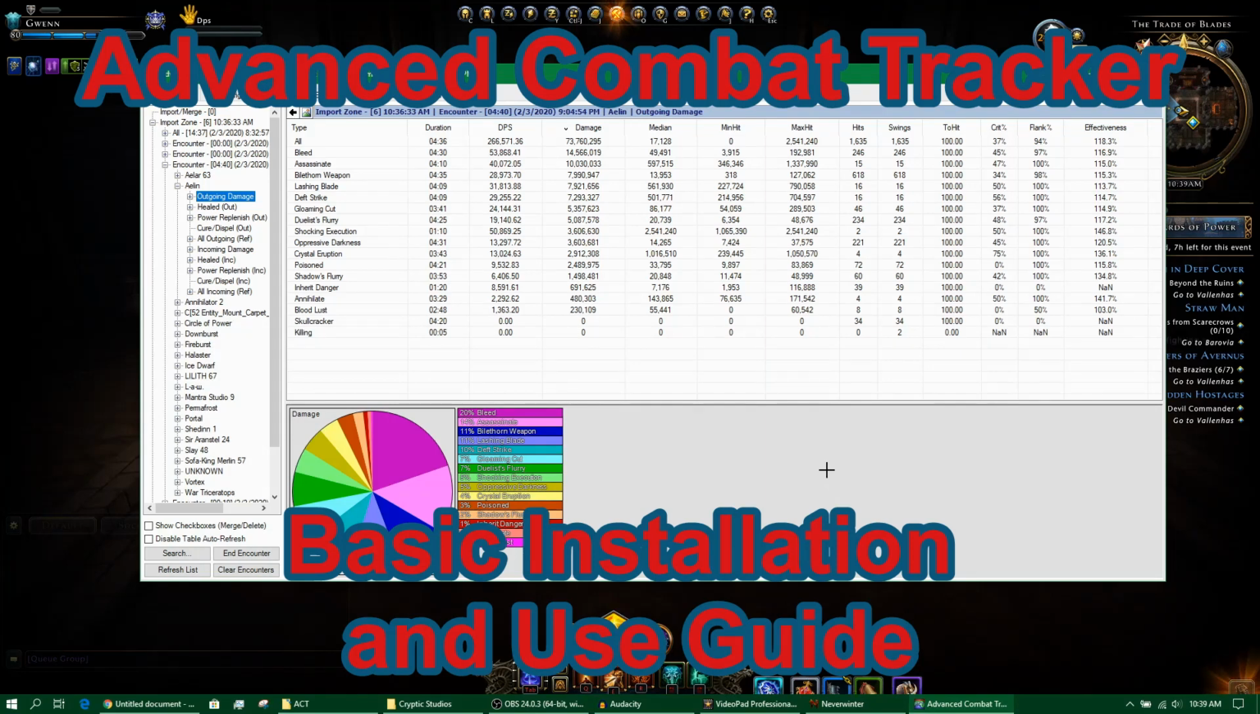Today I will show you how to install and use this combat tracker for Neverwinter.